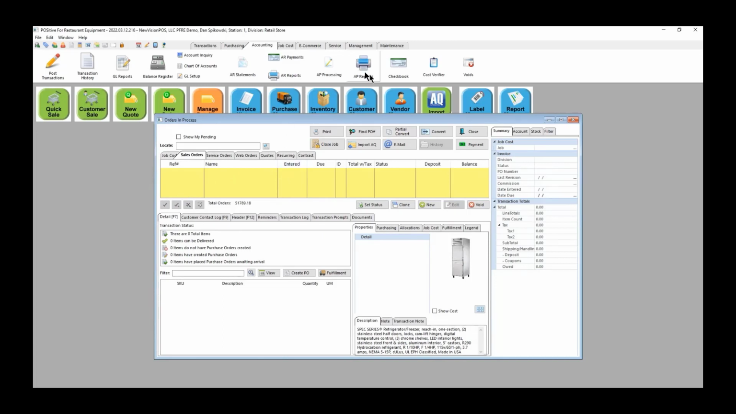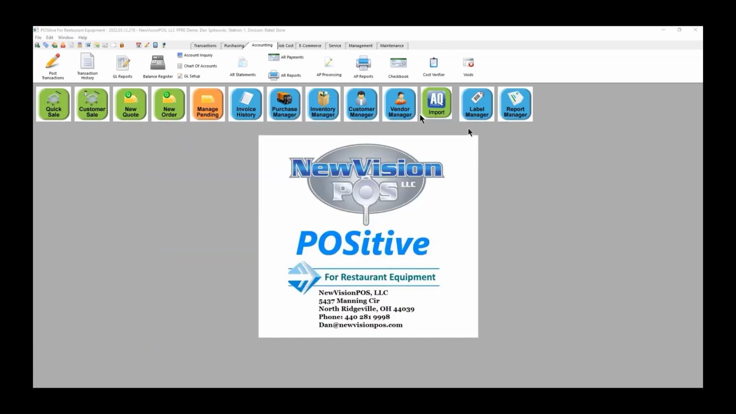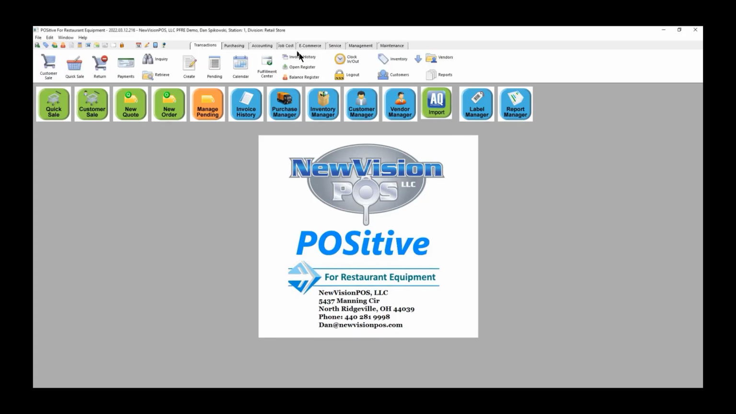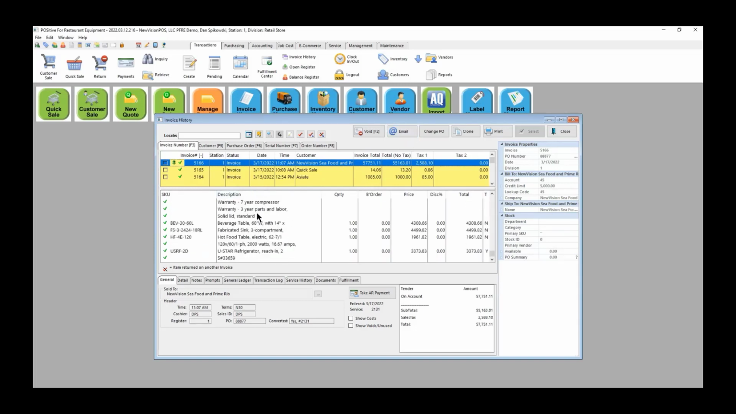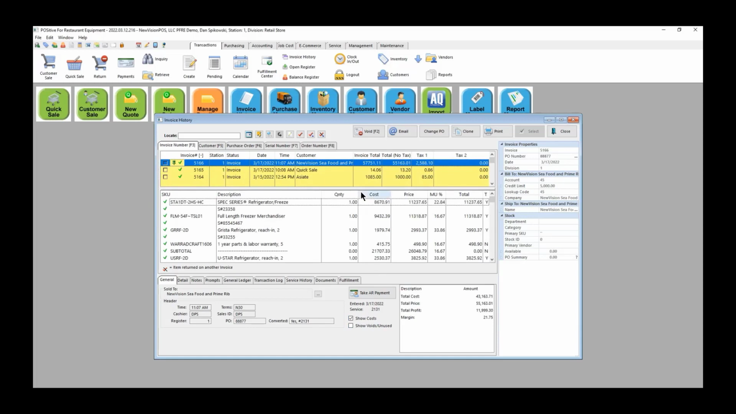It's sitting in my invoice history. If I close this and I go to my transactions and invoice history, I can see the one we just did for New Vision. And here's all the items that were on that. 57,000. I can go ahead and say show costs. This will show my costs and my profit on every item.